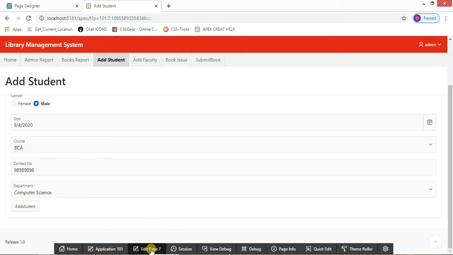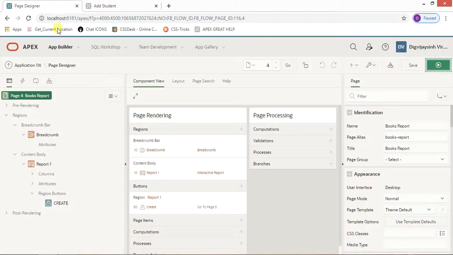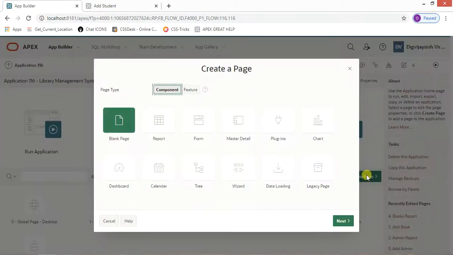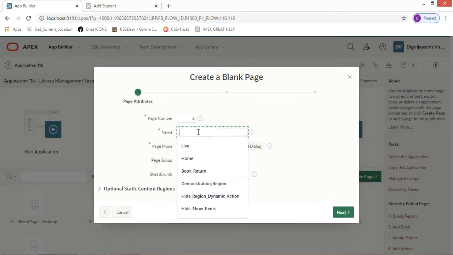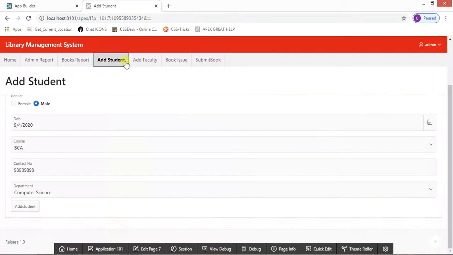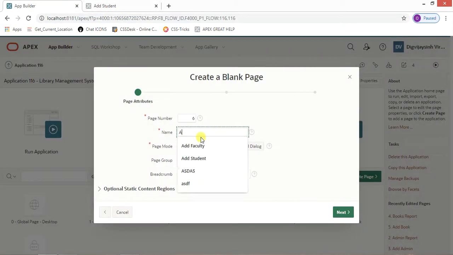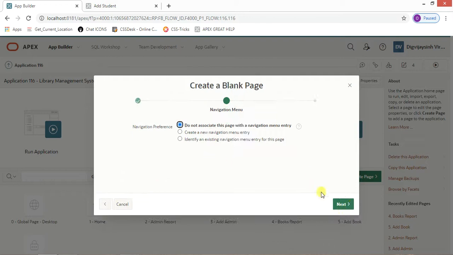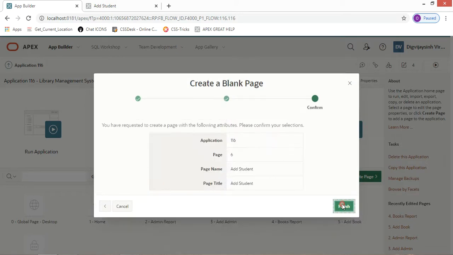We will go to these, as I showed you, you just need to create a blank page. For example, in this application, go to this create page and give it a blank page. The name of the page would be add student. We will not add this page into any other page with any breadcrumb or page group. I'll be keeping it isolated.